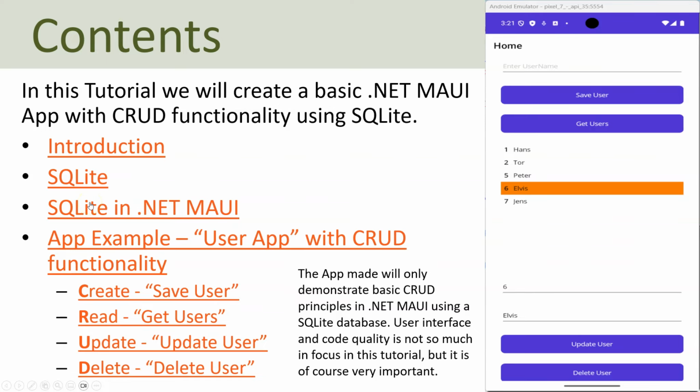So here's the contents of this tutorial. First, a short introduction, then a short overview of SQLite database system, then how we can use SQLite in .NET MAUI, and then we will create a basic user app with so-called CRUD functionality, where we are going to create and insert some data into this SQLite database. We are going to read the data from the SQLite database, and we are going to update data in the database, and finally delete some data in the database.